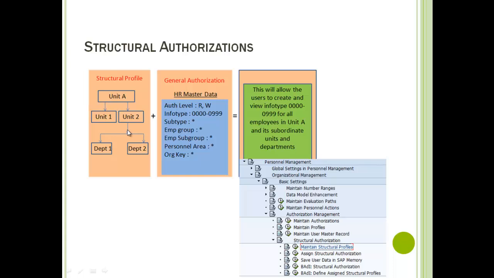Let's say in this particular example, I want this user to have authorization for all the infotypes, but they need to see only the employees coming from this unit. Then I can assign only this profile or only this object ID to that user. Then they will be able to see only this one, only the people who come under this unit. So that is the use of structural authorization.